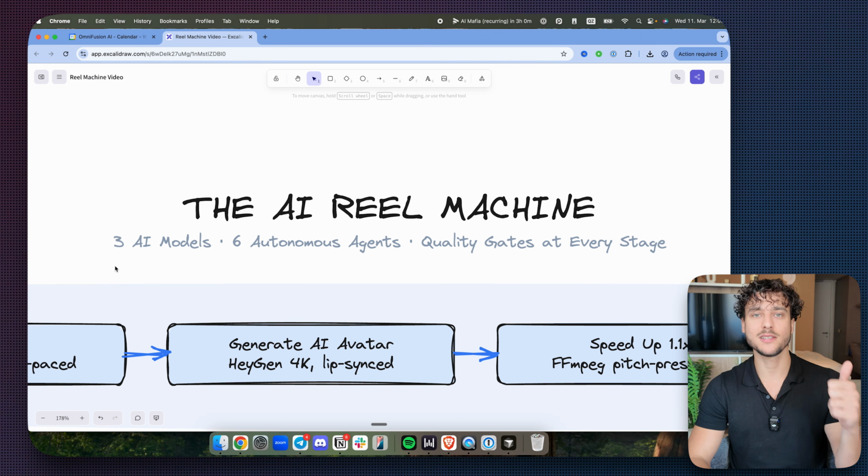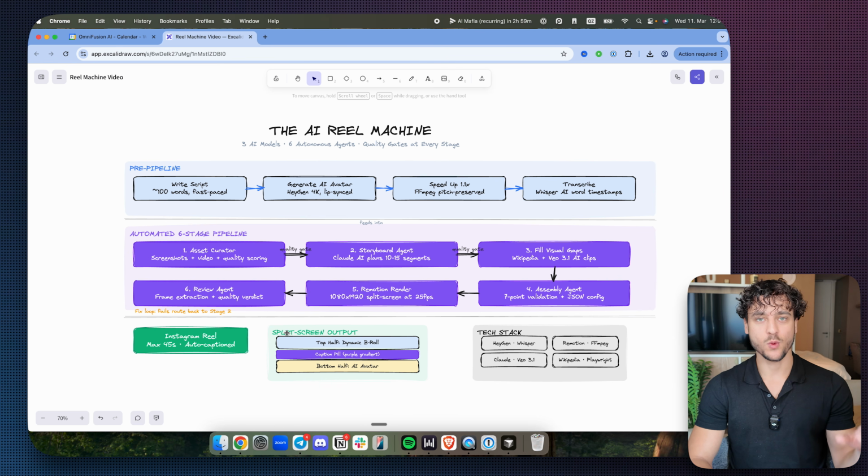But this includes 3 separate AI models, 6 autonomous agents that work together, and it checks for quality at every single step along the way. Now, let's walk through what it actually takes to make a video inside of Claude Code.